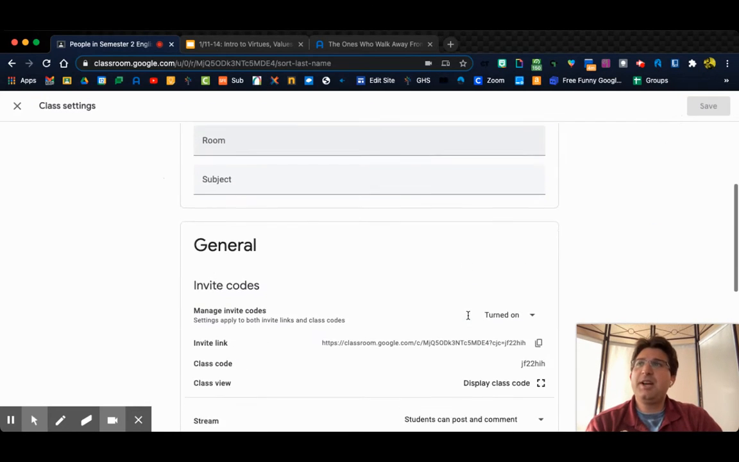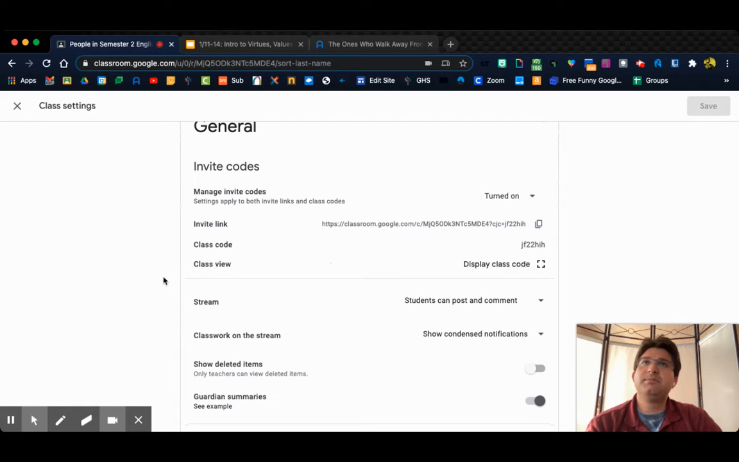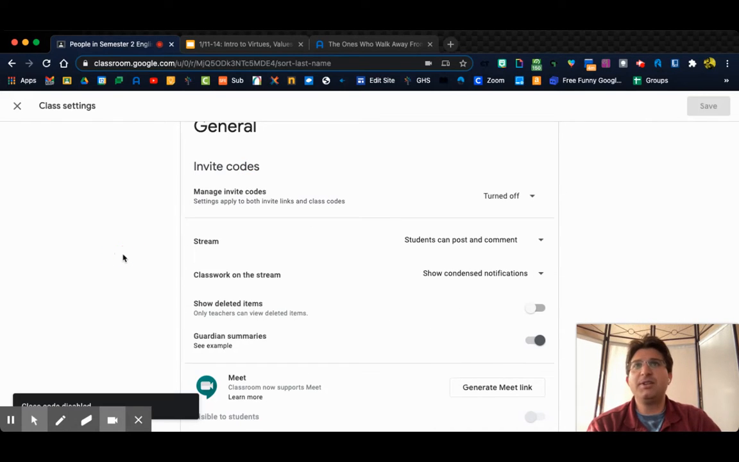But what if we've got all the kids in our classes, our schedules aren't changing, and we don't need to add any more kids? Well, that's when you go into the settings, General, right under invite codes. What if you just turn it off? Now, the only way anyone can join your class is if you manually add them.